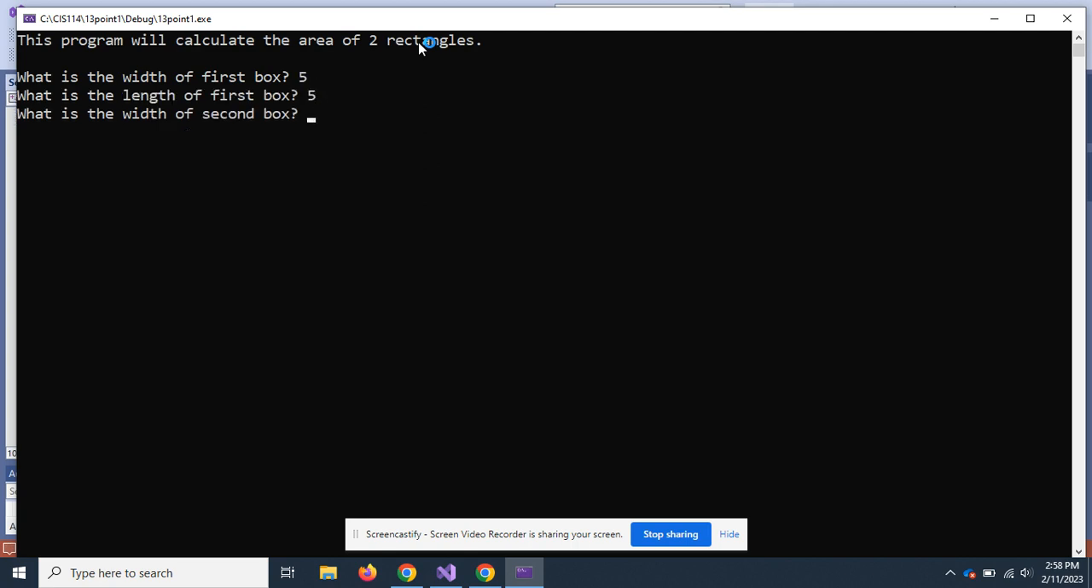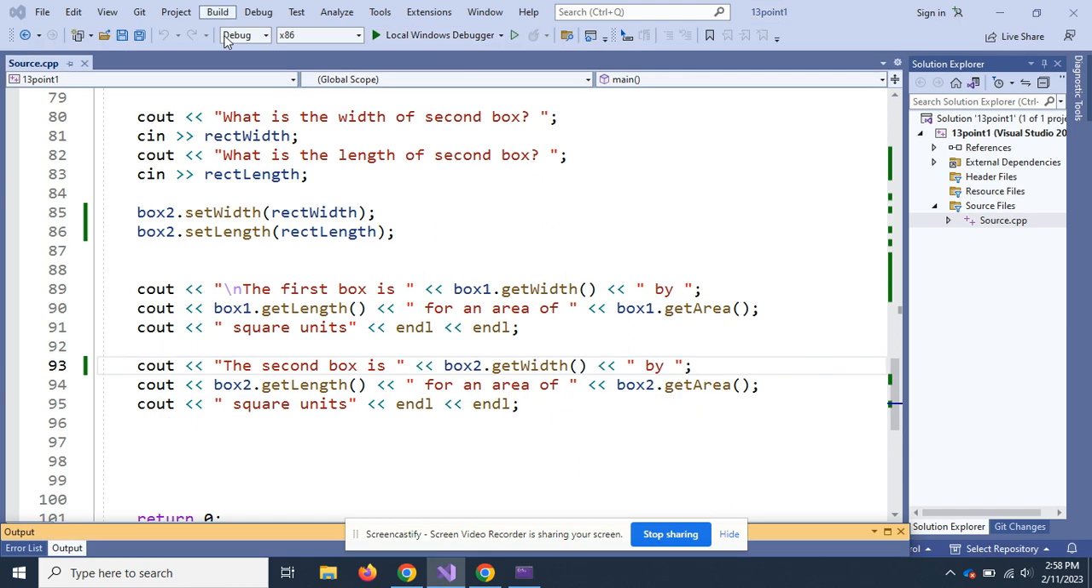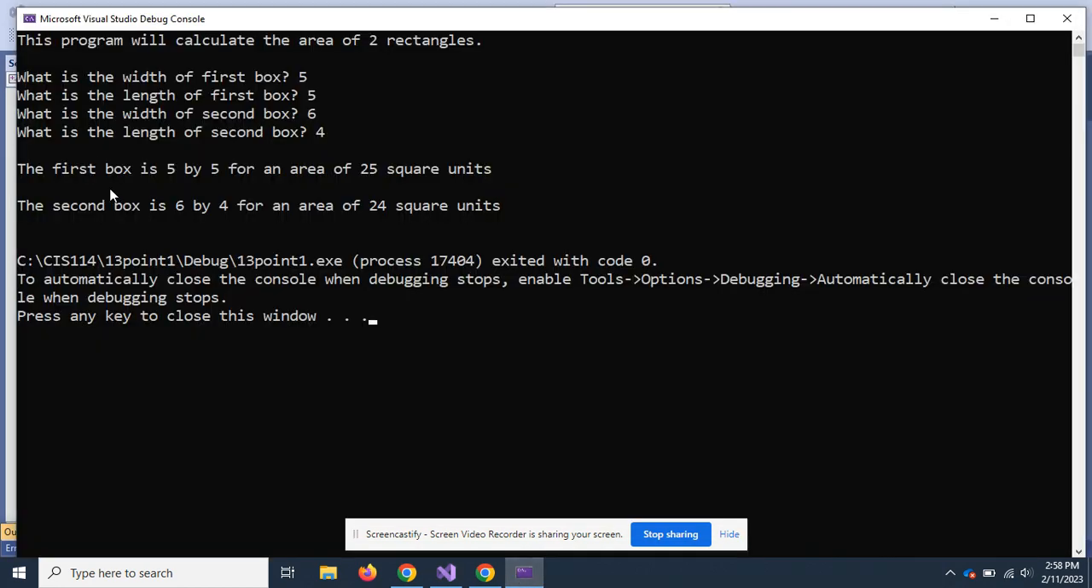5 enter, 5 enter, 6 enter, 4 enter. There you go. The first box is 5 by 5 for an area of 25 square units. The second box is 6 by 4 for an area of 24 square units. Two different objects. I use the same getters and the same setters.